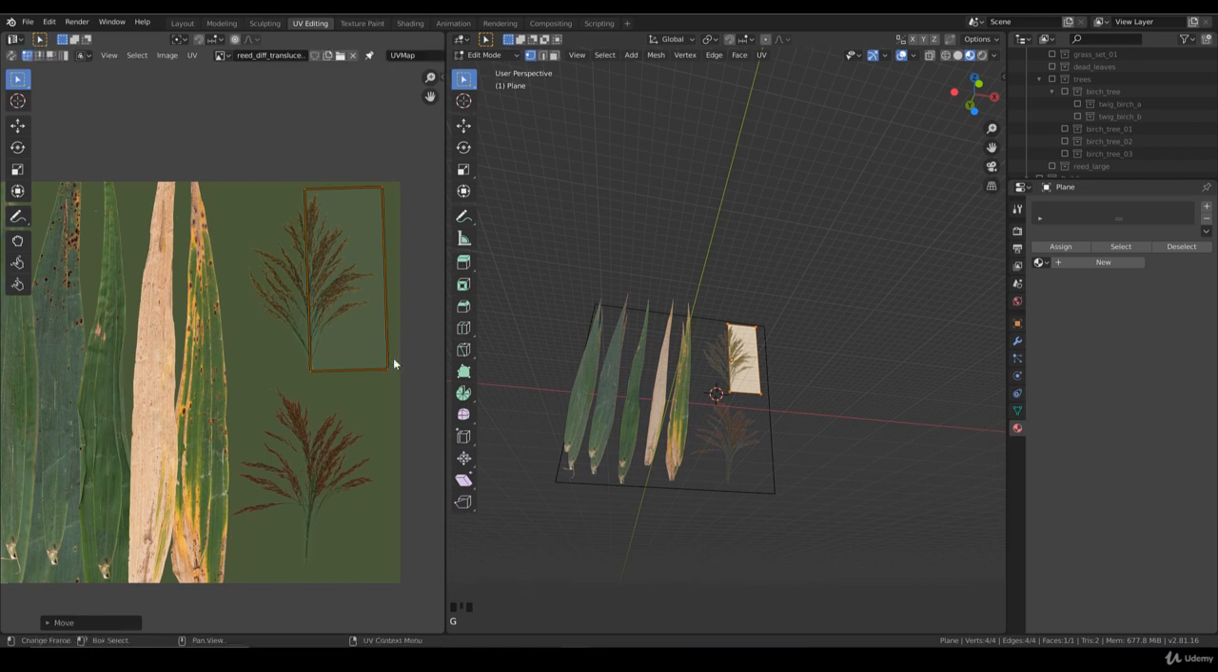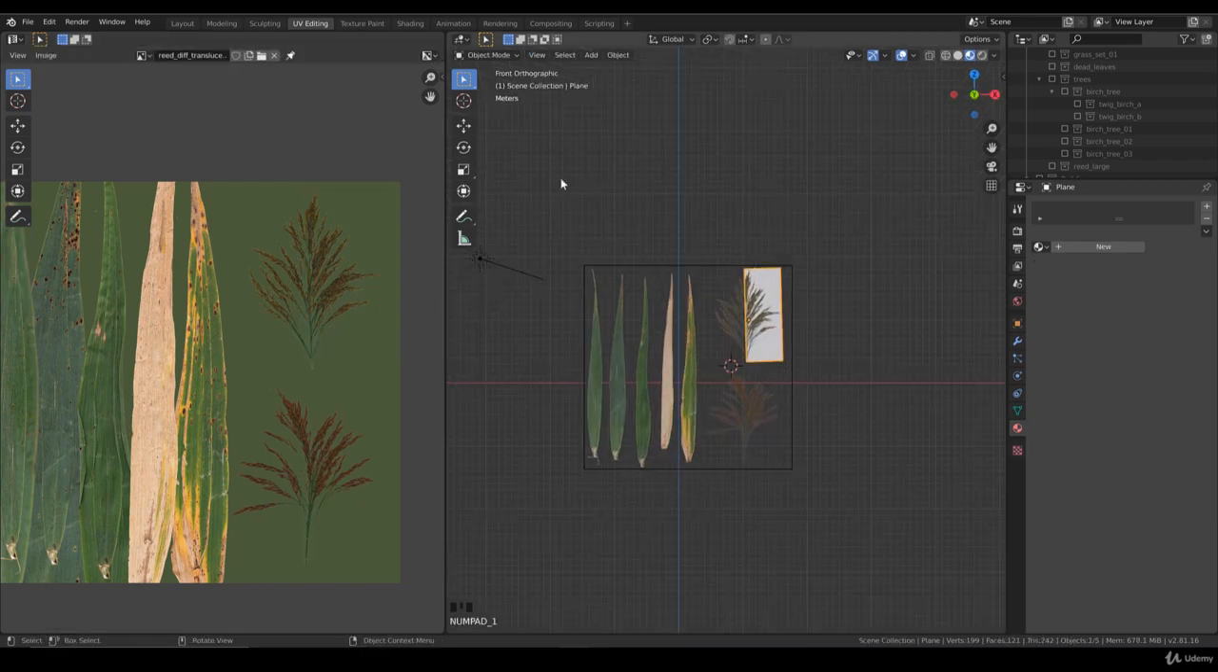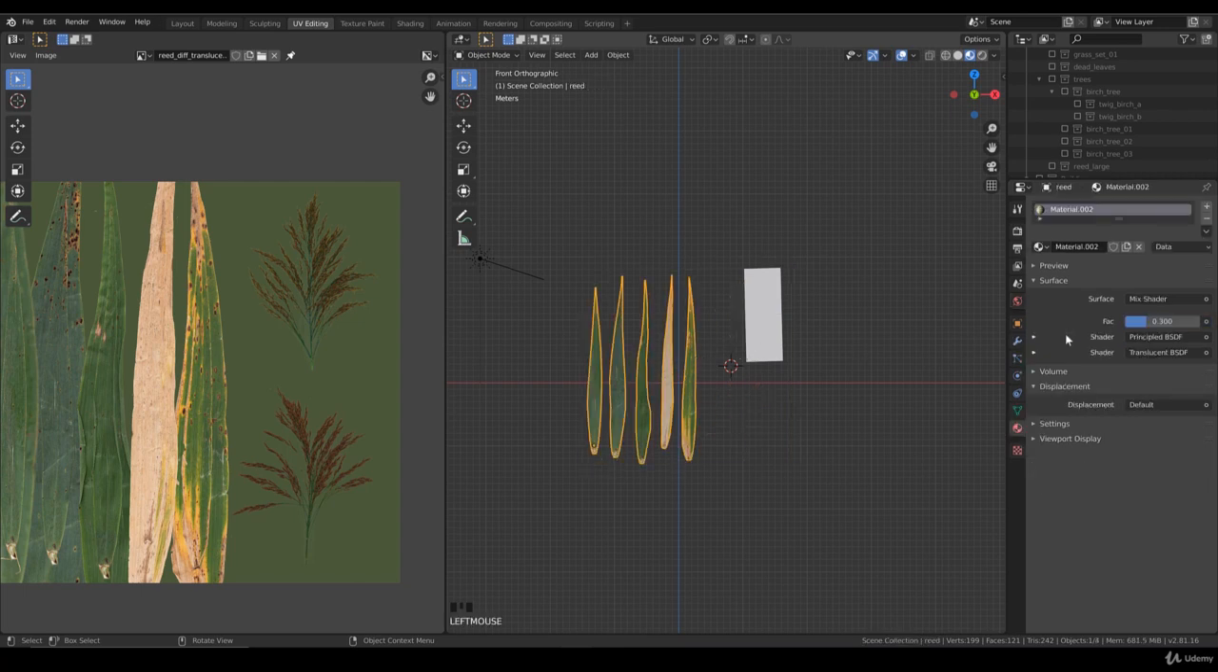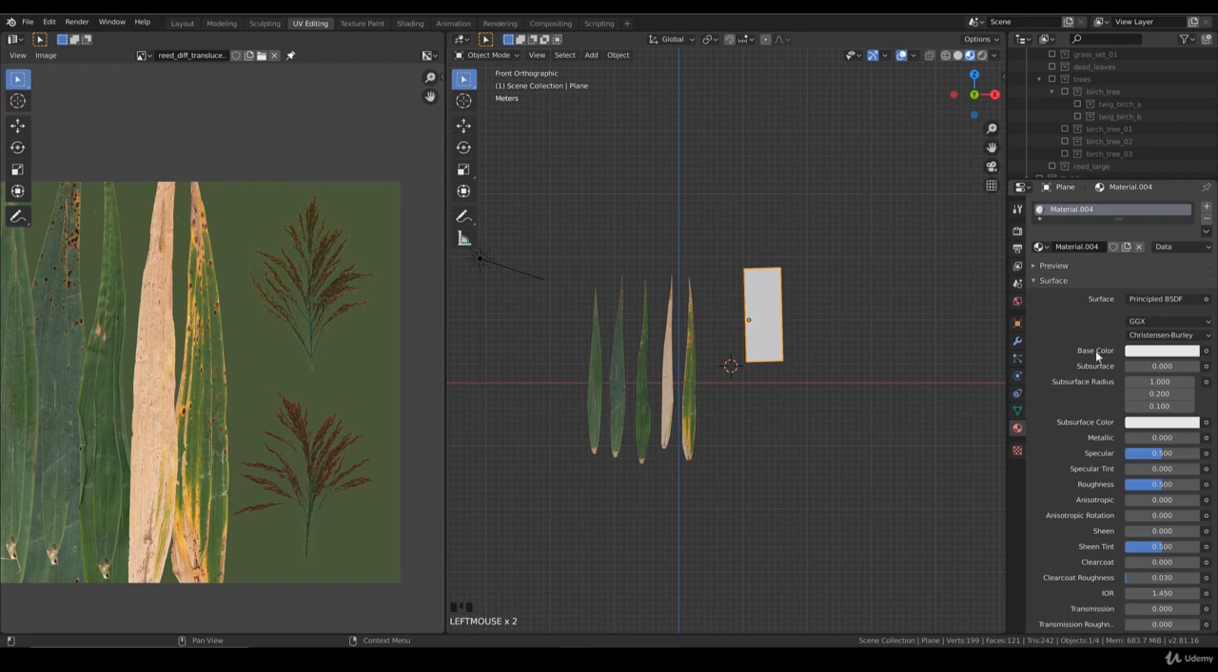All right. And we go for a new material, and we have to name it. This is the background. Let's move this. And we name this like reed leaves. And let's call this reed plant. Beautiful, right? We shouldn't have rotated.